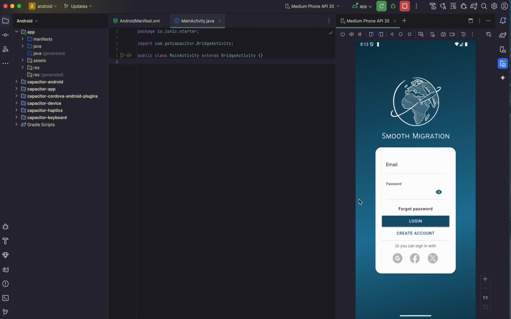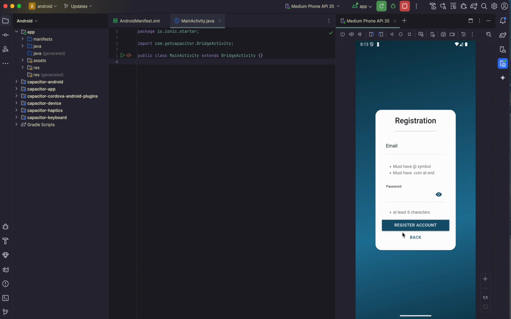So right here we have an Android emulator running our app, and we're on the login page. So let's go through the account creation process. Here we have some little tips for what we should do to run our app, to sign in, to create an account. So let's make up a random email here.